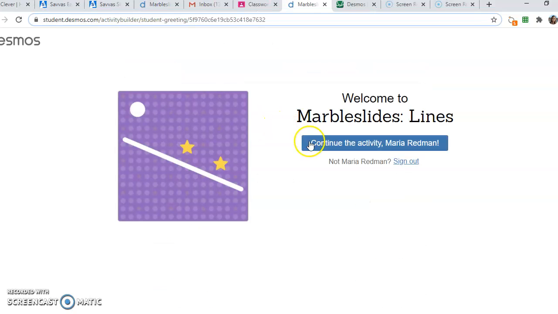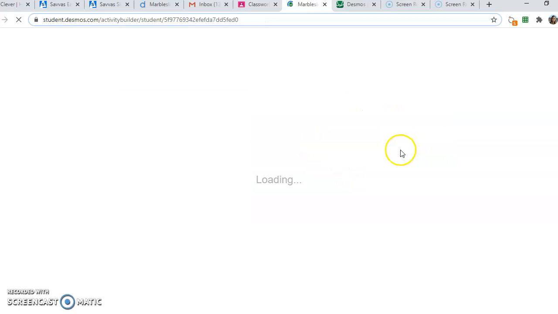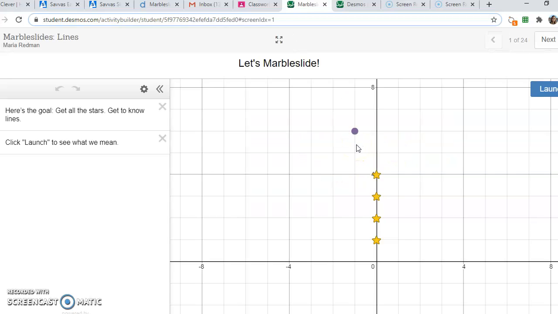Here's Marble Slides Lines. You're going to click on that link, and it's going to welcome you to this activity. Now, I already accidentally started, but it's going to ask you to enter your first and last name. Go ahead and type your first and last name so I know exactly who you are. Slide 1 is just going to provide some instructions here on the left side. So your goal is to get all the stars.